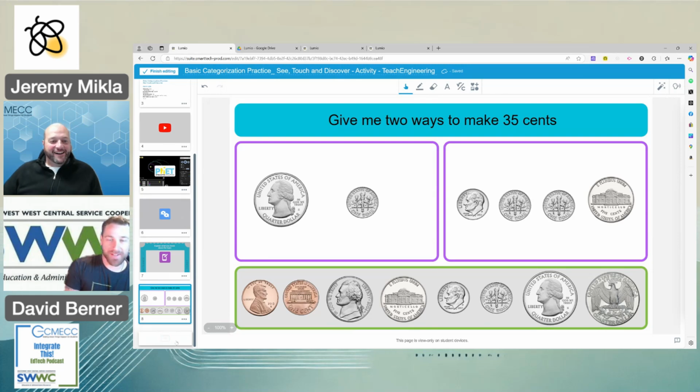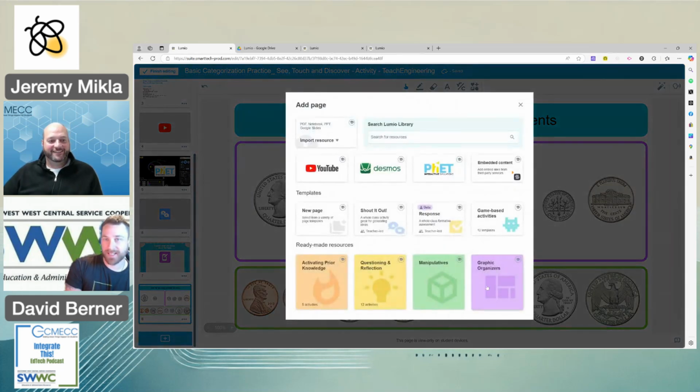You can use those manipulatives with the students, and it's pretty cool. And again, you could do it at the front of the class all together if you want to, or you could do these as individual worksheets and deliver them to them to play with.